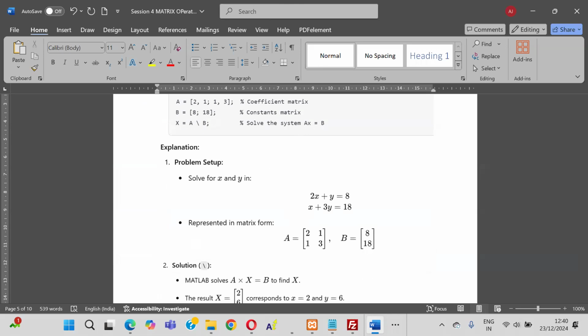Now, suppose we have 2x plus y is equal to 8. And then we have x plus 3y is equal to 18. So these are the two equations.